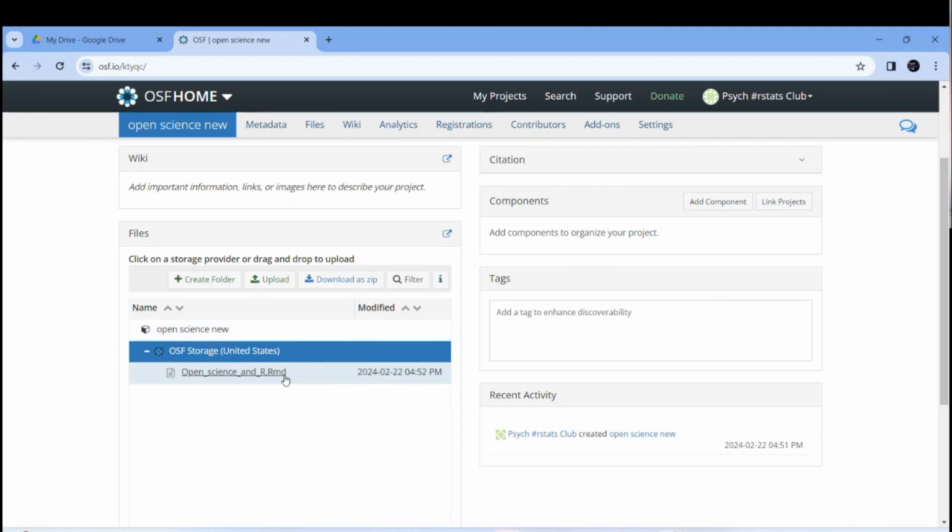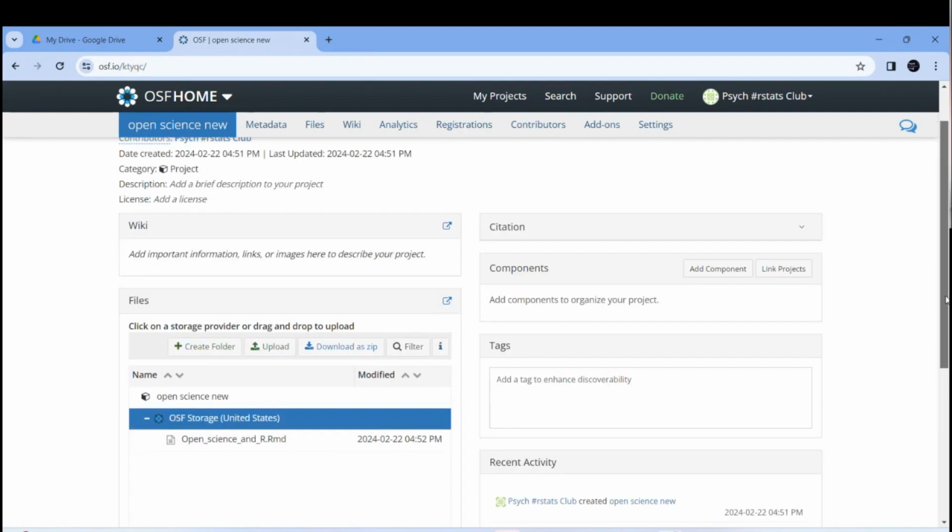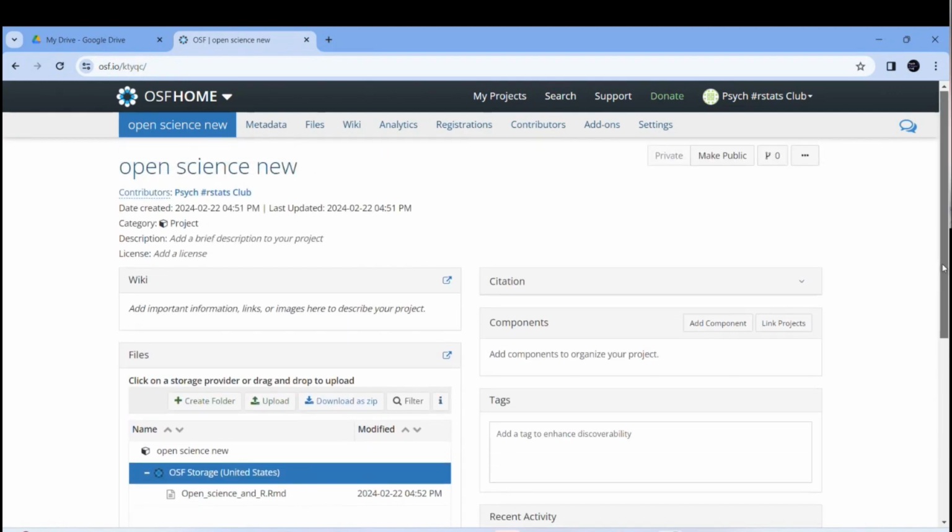So this file is now uploaded on this OSF project, but it's currently not visible to anybody because you have kept it private. Once you're ready for everybody to see, you can make it public. Now, another feature that OSF makes available is you can create links so that only peer reviewers, when you submit to a journal, they can see whatever data and code you have.